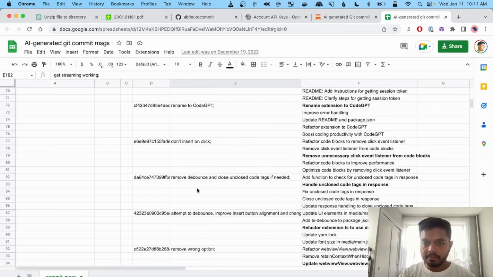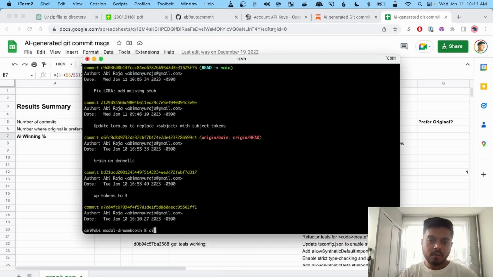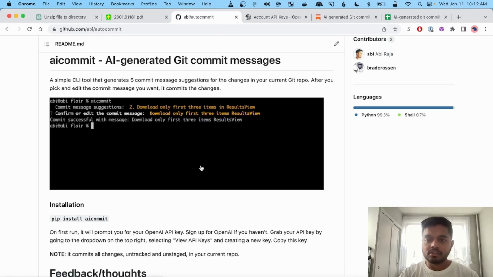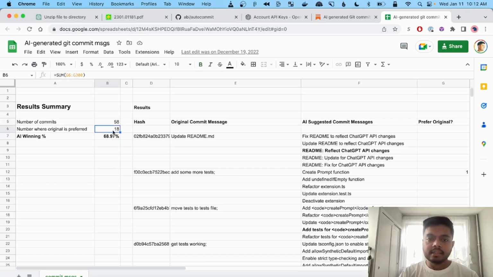So I added all this up, and in this repo of 58 commits, about 18 of them I preferred the commits that I wrote versus the ones that the AI suggested. But that's pretty good. It's about 70%, and especially as I showed you, when you do aicommit, if there were some changes, it would show you a bunch of possible suggestions. So you can edit the changes, and I think even in these 18 cases where I did not quite like the suggestions that the AI gave me, I could have modified it to work.